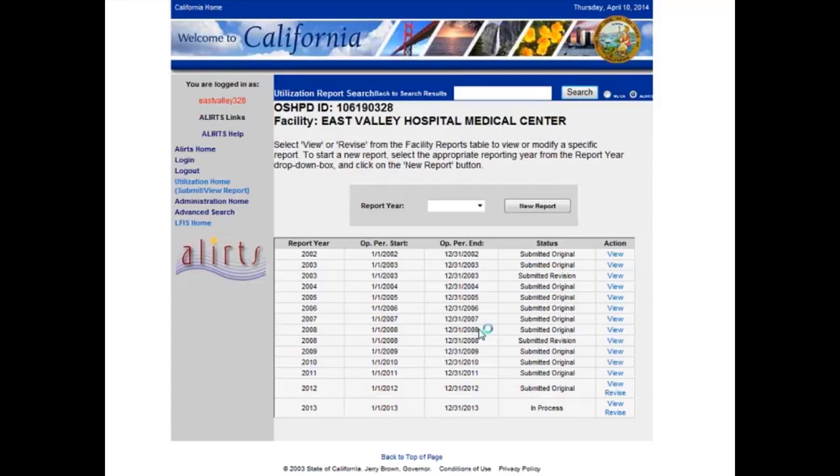When I do, a brand new web page comes back and we've just made a big old circle and we're back to our utilization report search page. However, there's one difference: I've created my 2013 report. And as you can see, I've got my 2013 report. It's in process. And now I can view it or I can revise it.